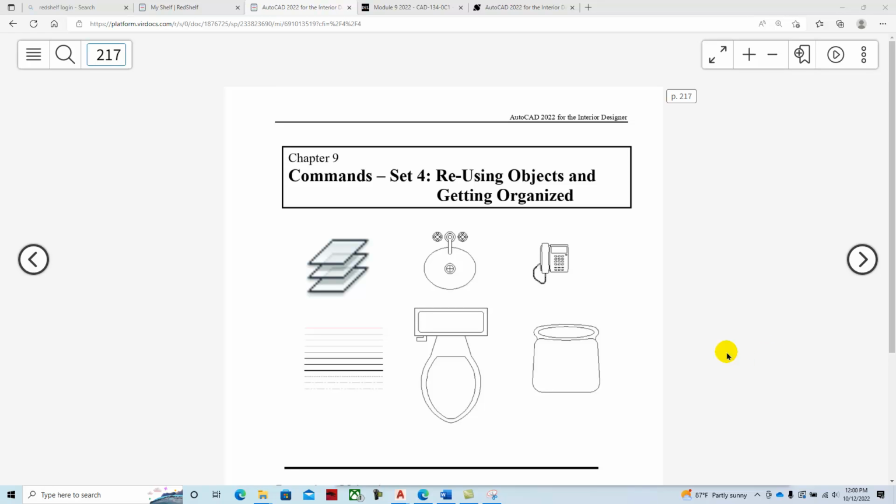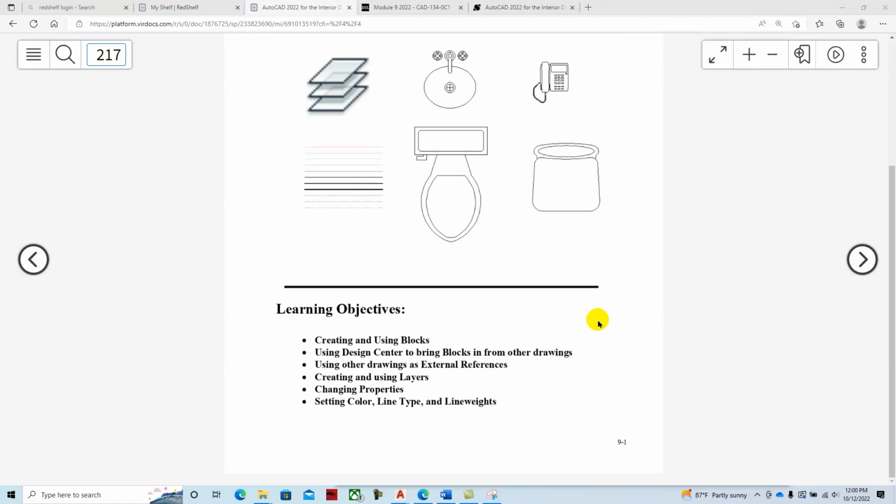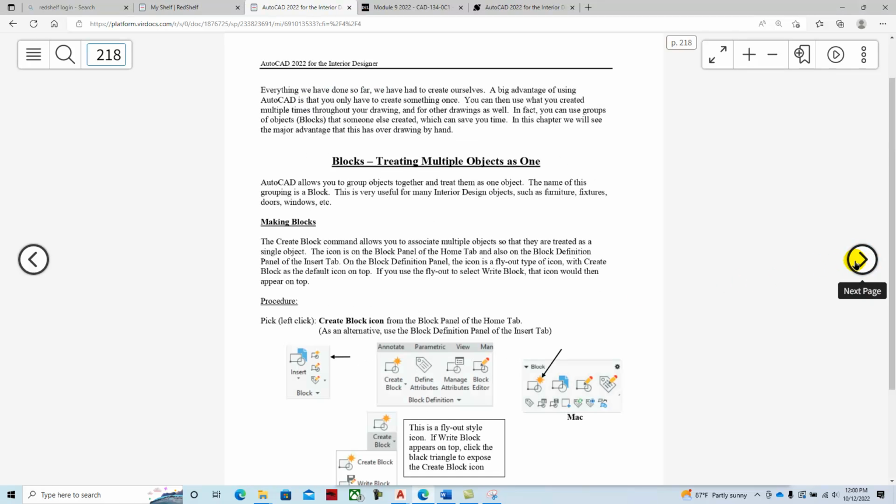Chapter 9, commands set for reusing objects and getting organized. Our learning objectives are creating and using blocks, and using Design Center to bring blocks in from other drawings. We're not going to use external references; I'll touch on them in the lecture. We'll work on creating and using layers, properties, setting colors, line types, and line weights.